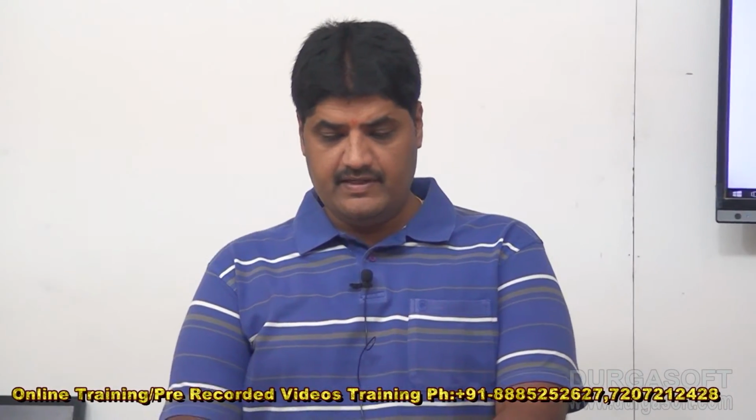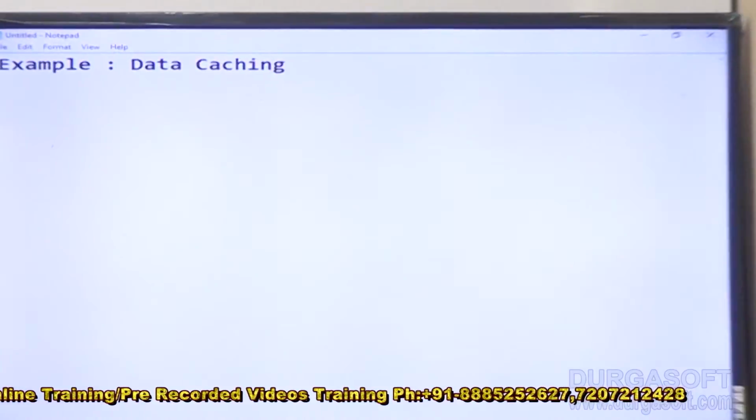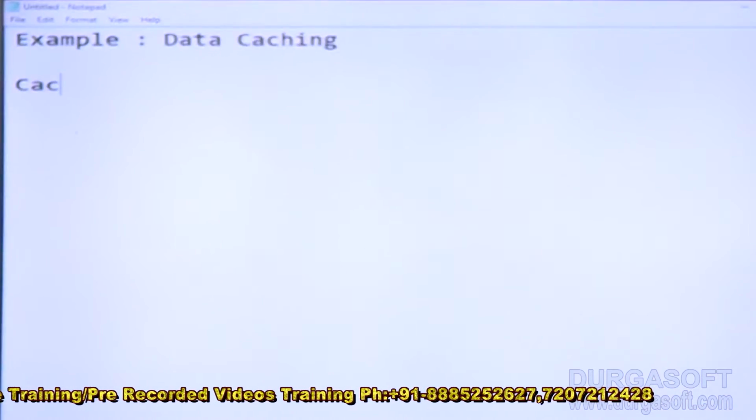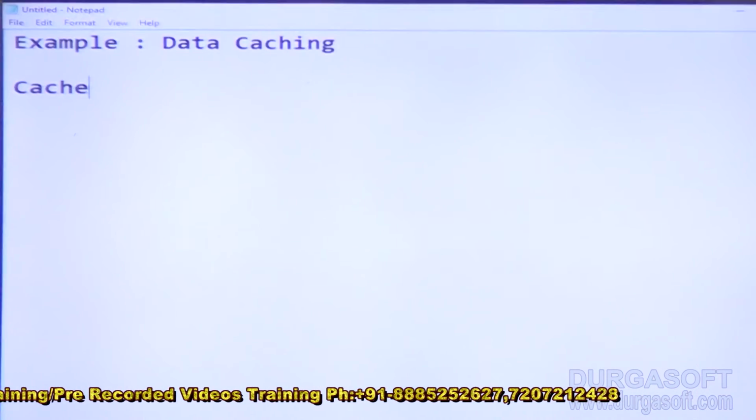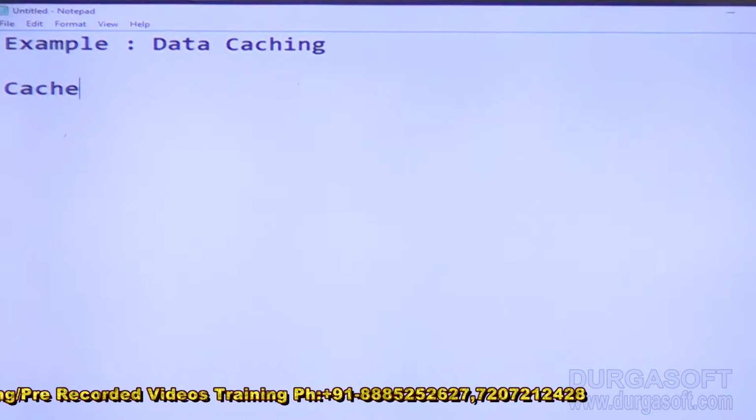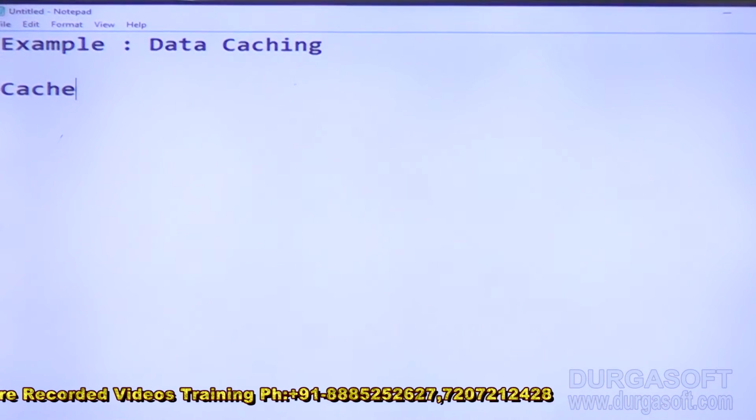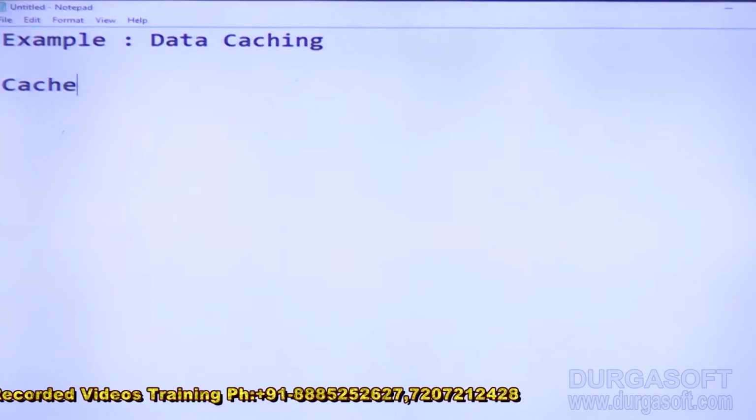Example for data caching. I told you the cache object is what we will be using to implement data caching, right? We can use this cache object with a lot of functionality and a lot of features, not just by storing a variable, because it has many options to do the tasks.